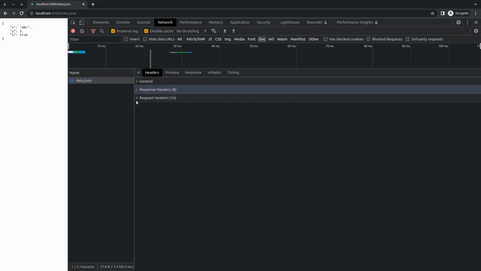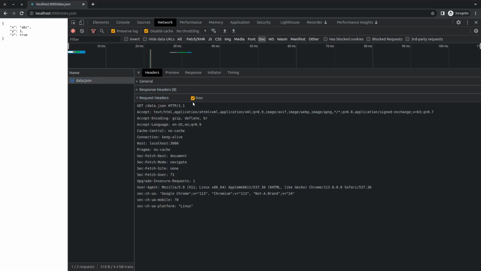Let's inspect the request headers first. If this is unfamiliar to you, if you don't know what these are, then please watch the previous video where I explain it in detail. You find the link in the description below this video. The relevant lines are the first line, GET /data.json HTTP 1.1: method, path, protocol. The method is GET, the path is data.json, the protocol is HTTP 1.1. The other relevant line is the host header, host: localhost:3000.